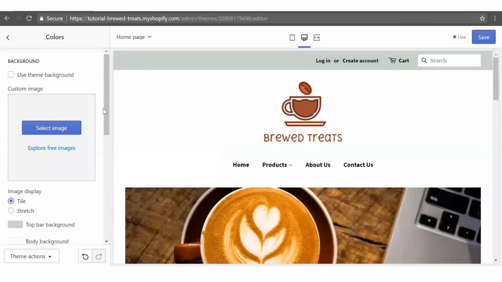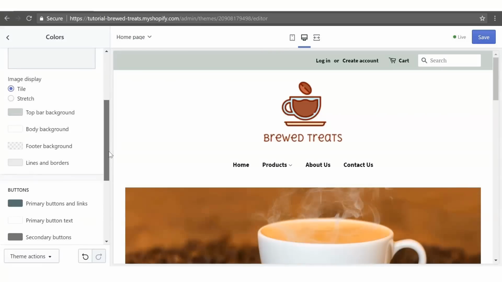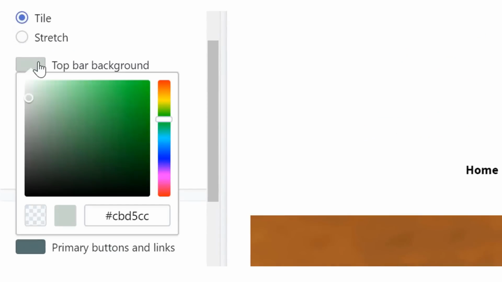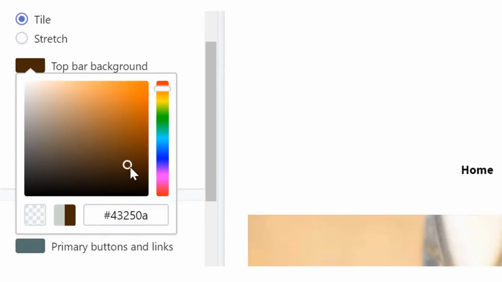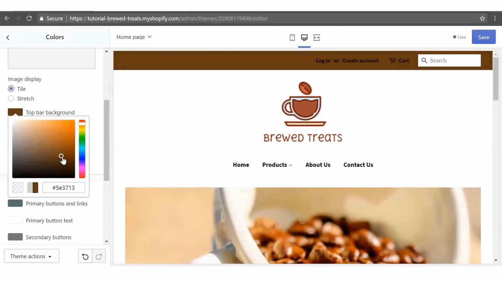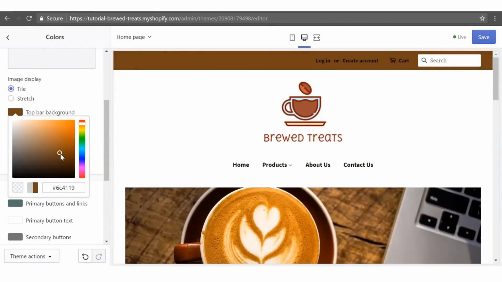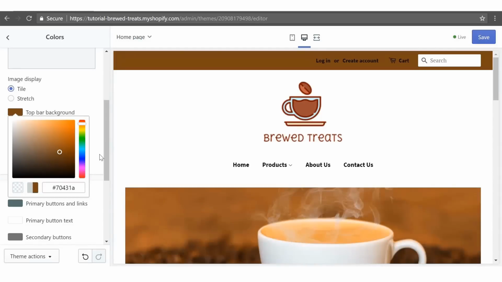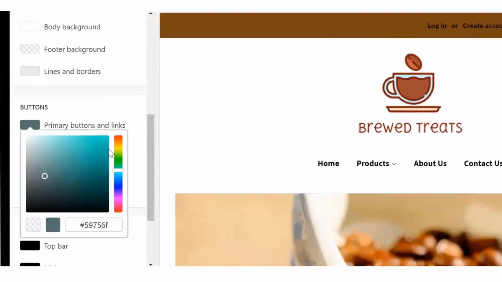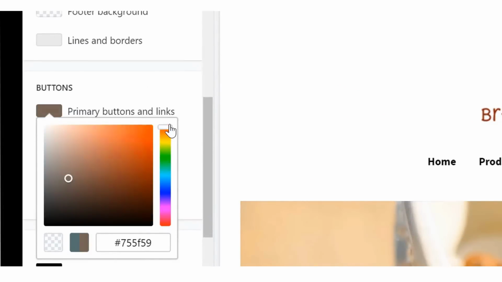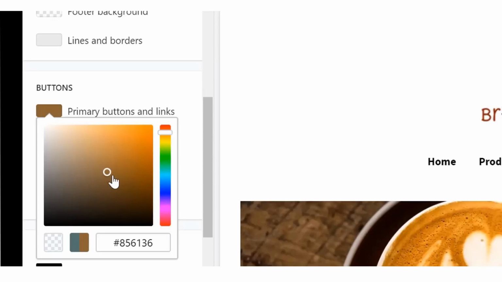Select Colors. Scroll down and find Top Bar Background. Click the colored box. Now use the Color Gradient tool to select a medium dark version of your chosen color. So I'm looking for a medium dark brown color. You can see the top of the website changing color as I select different colors with the color tool. Now come to Primary Buttons and Links. Select it. Now select a medium light version of your color. I'm just looking for a medium light version of brown that I like.